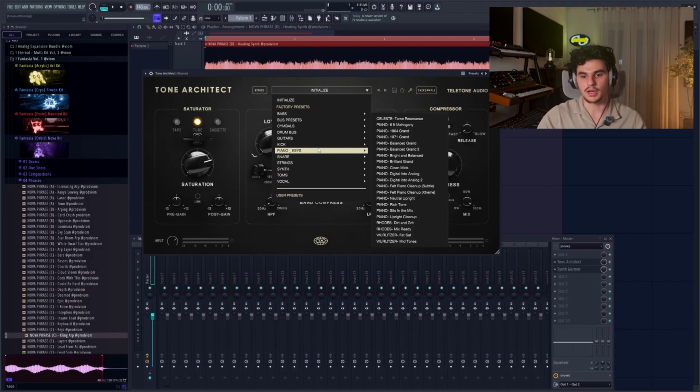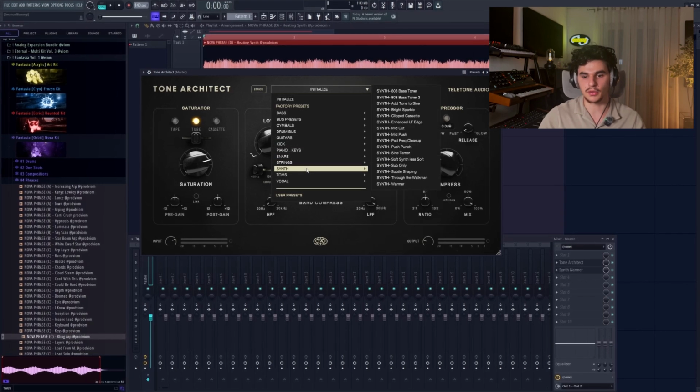Synth Warmer was only like 10 euros. And Tonarchitekt is a bit more expensive. It's $89. It also got some presets right here. And all of these presets are so good. You got your pianos, your kicks, and then of course the synths.